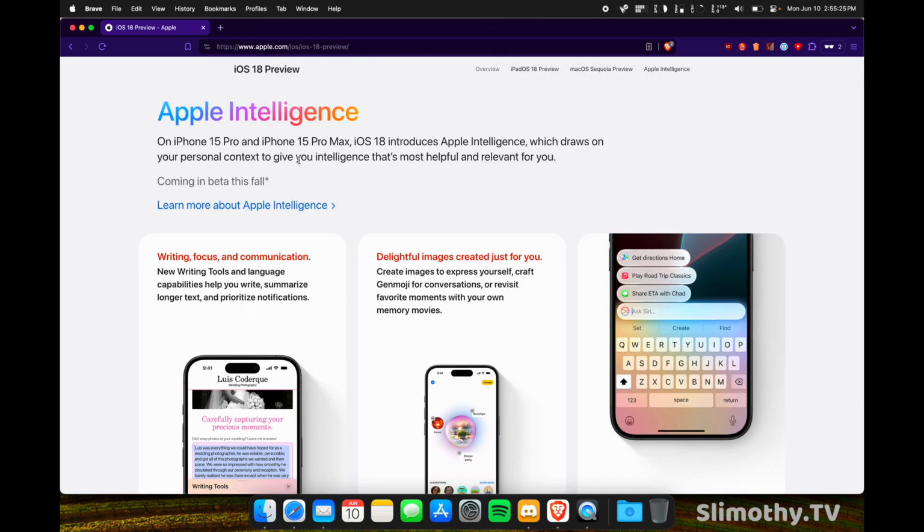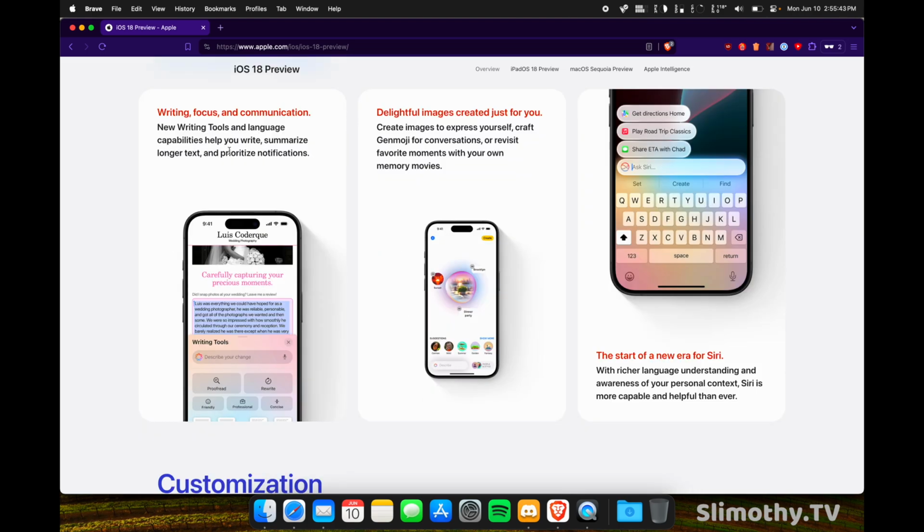So Apple Intelligence was one of their main buzzwords that they used at this event. It's going to use all of the context from you on your phone to give you helpful and hopefully relevant information. So you can see here, new writing tools and language capabilities help you write, summarize longer text, and prioritize notifications. There's actually a whole new focus mode to allow you to reduce distractions. So it will only show you notifications that it thinks are important. So I'm gonna definitely be trying that out.